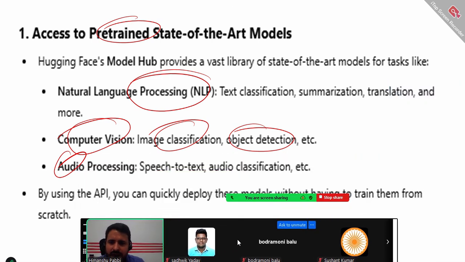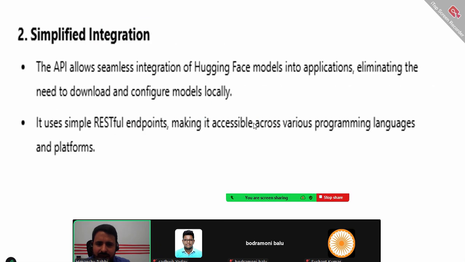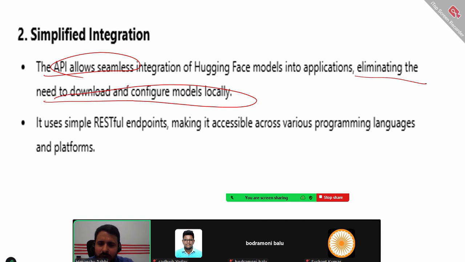Okay, so these are the advantages you get. Now you just need to call the API. You don't have to download. See, it's written here: eliminating the need of downloading. So you don't have to download locally on your Google Colab, and you don't have to store on the cloud either. Just call this API, with RESTful endpoints.